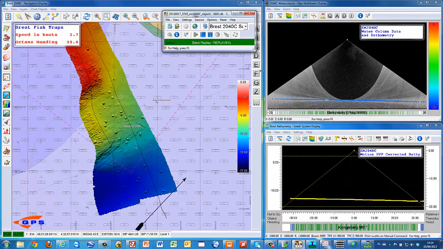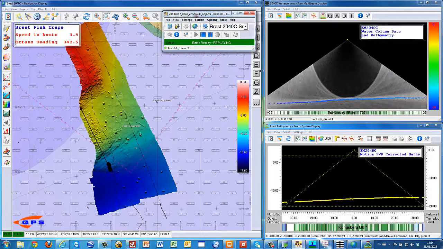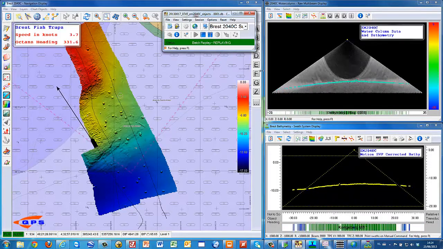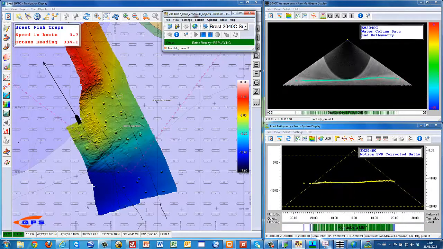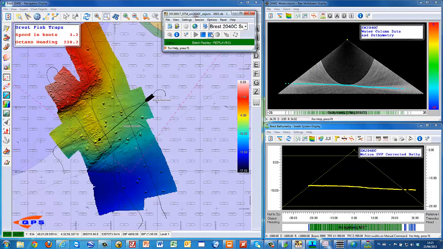These displays are set up in QINSy to demonstrate how the different data sources can be visualized. On the left, the plan view with the grid statistics. On the top right, the water column data. And in the bottom right, we can see the motion and refraction corrected bathymetry data.